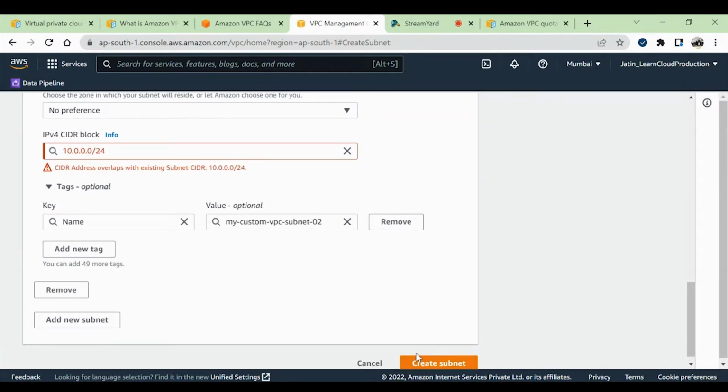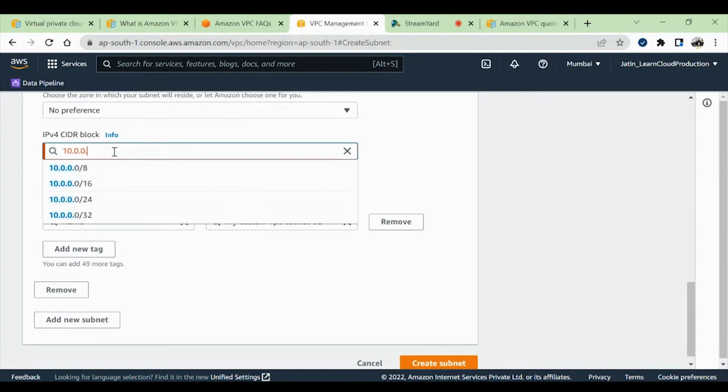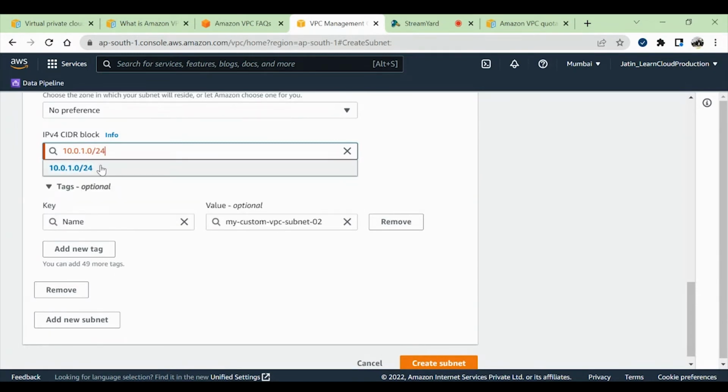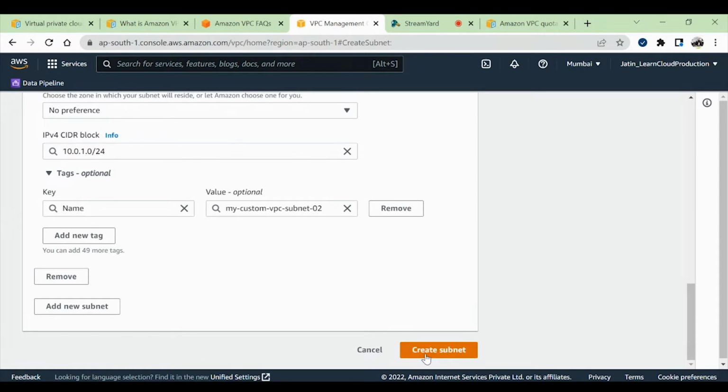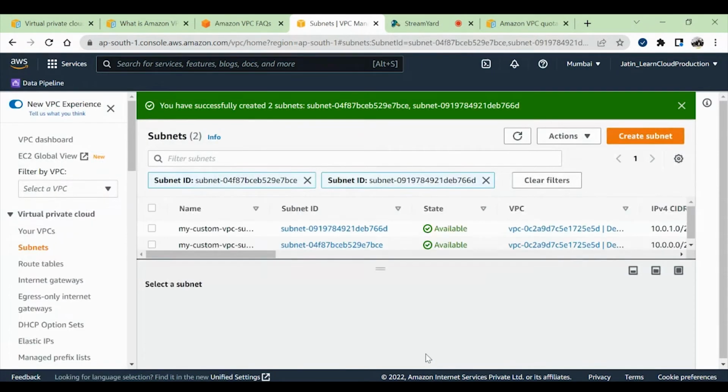What will happen? I'm getting an error. What's the error? The error says CIDR address overlaps with existing subnet CIDR. So it concludes, when you are creating subnets in a VPC, two subnets can't have an overlapping CIDR. They should have a different CIDR block. So let's make it different. Okay. So I am creating a CIDR block like this. I'm choosing this and I'm creating a subnet. So two subnets associated with this VPC got created.